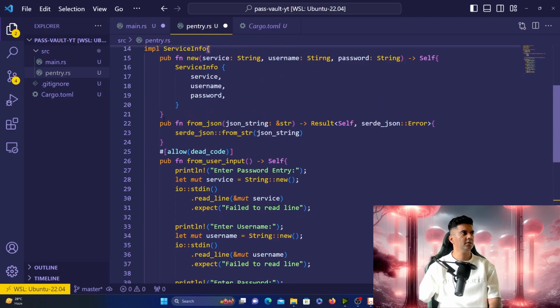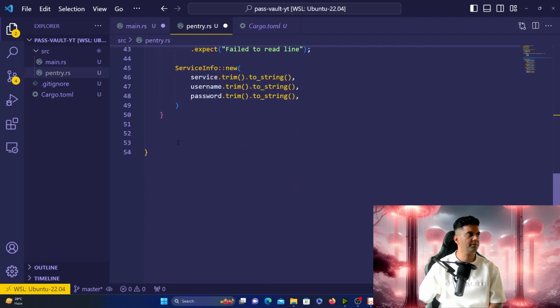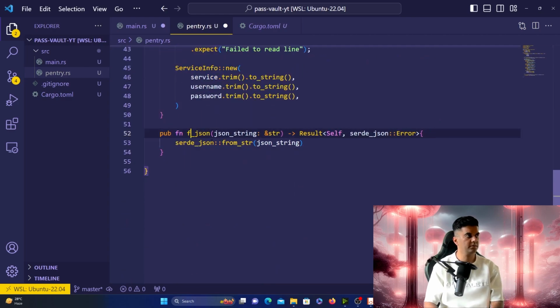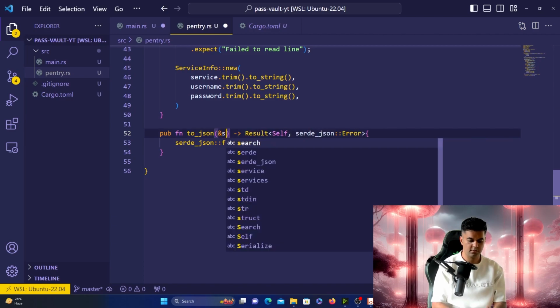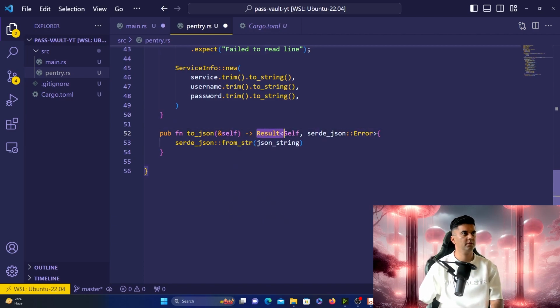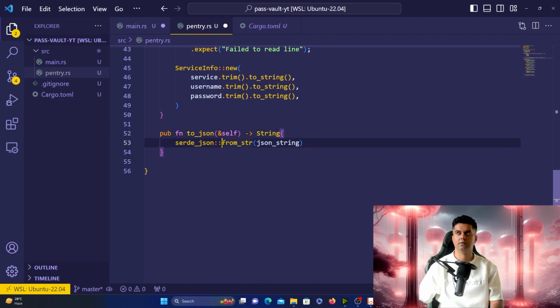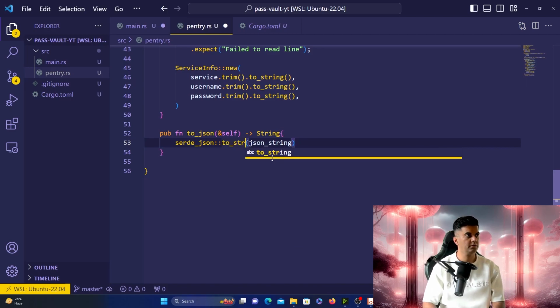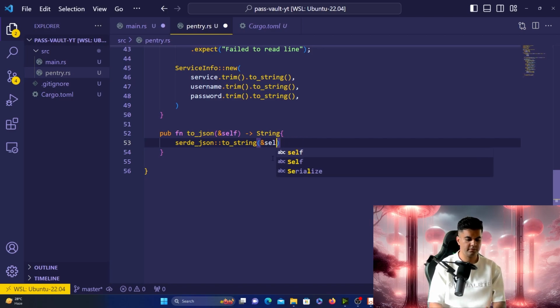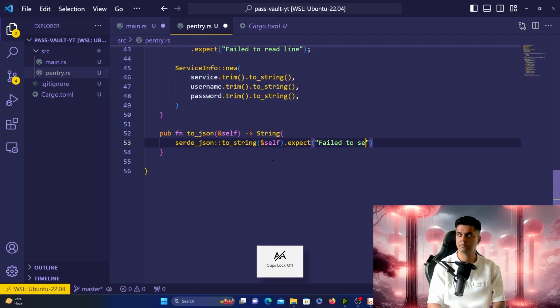So we had the from JSON function. Now I will just copy and paste it because I need the to JSON function. And instead of this, it just takes in &self, returns back a string, and here instead of from it will be to_string(&self).expect("failed to serialize JSON").